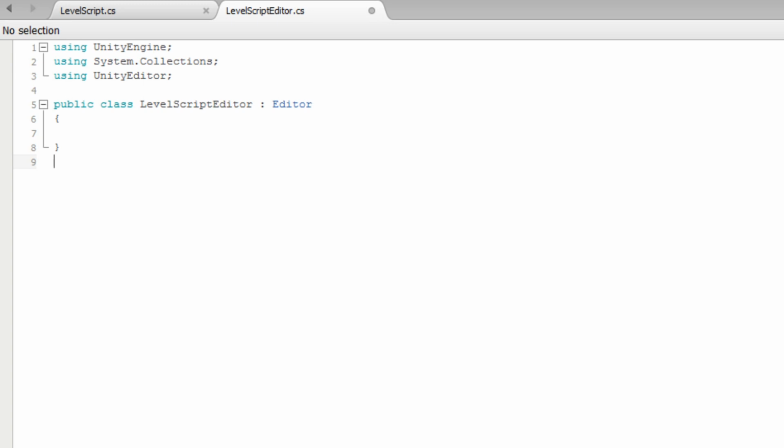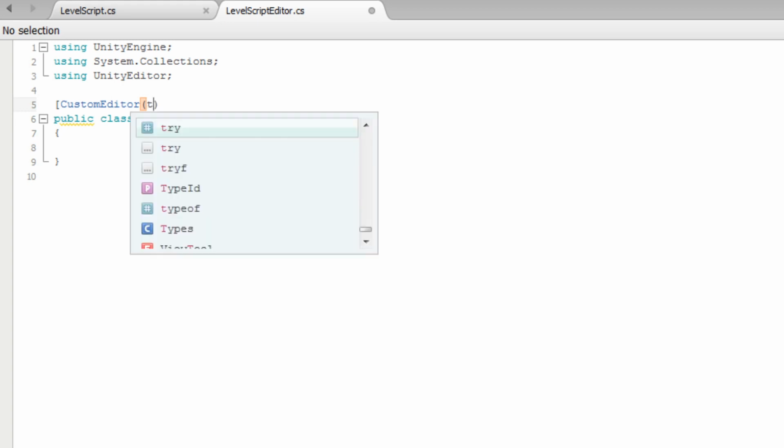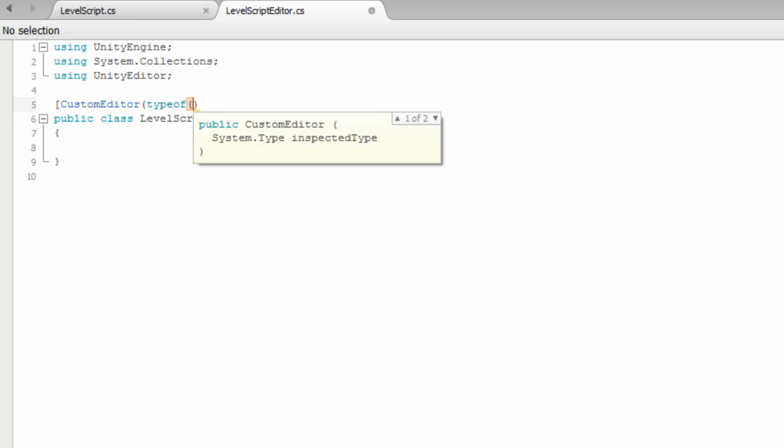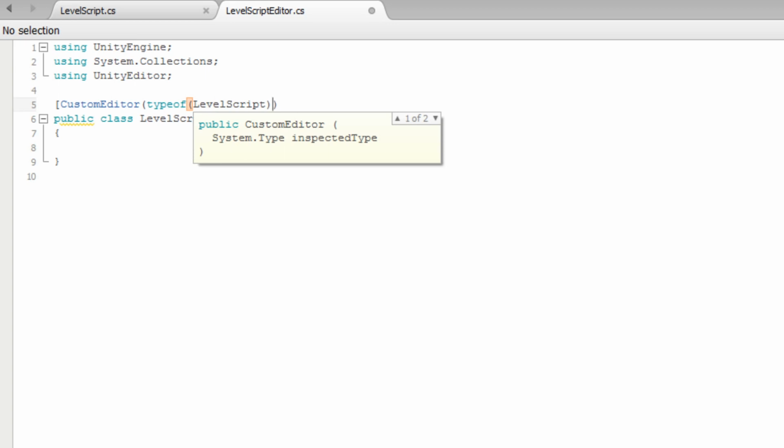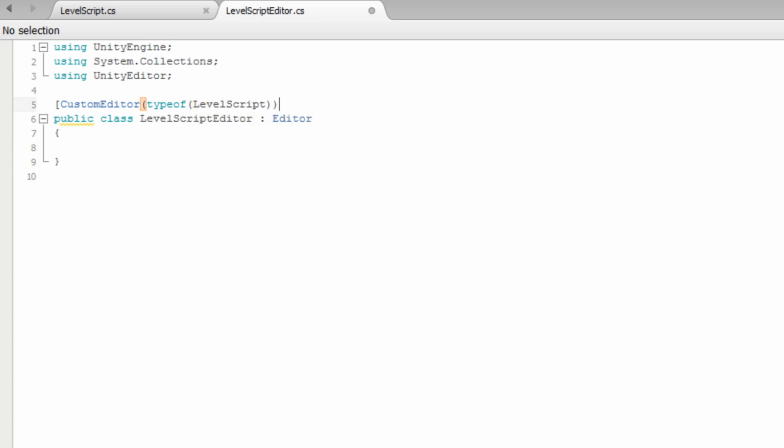From here, we need to give our custom inspector an attribute to tell it which script we are customizing. The syntax for doing this starts with an open square bracket, followed by the keyword CustomEditor and parentheses. Inside the parentheses, we use the keyword typeof to specify the type, and then we put the name of our script in another set of parentheses. We can see that in this example, the script we are customizing is the LevelScript. We end the line with a close square bracket.